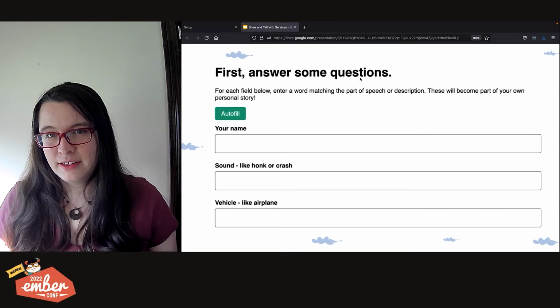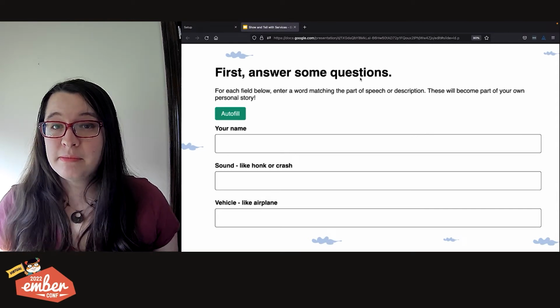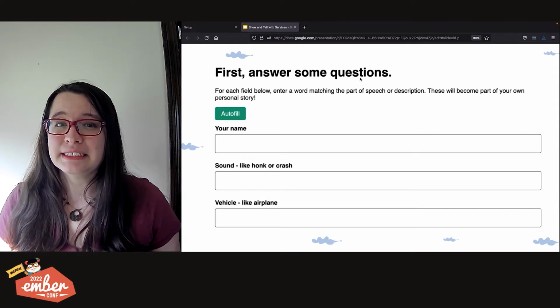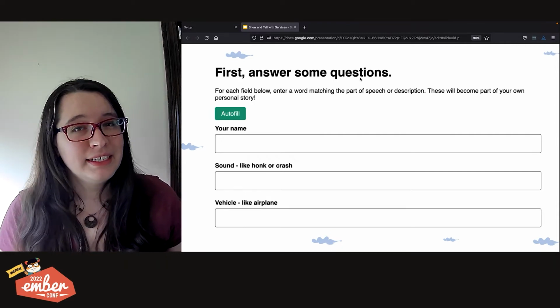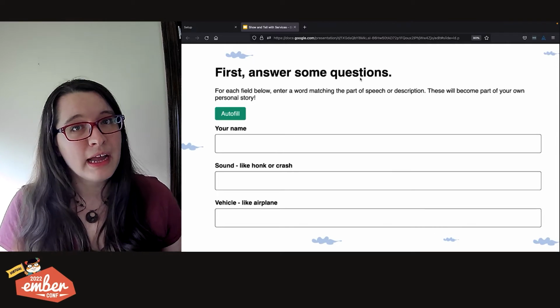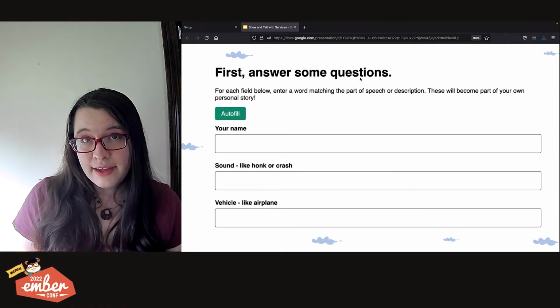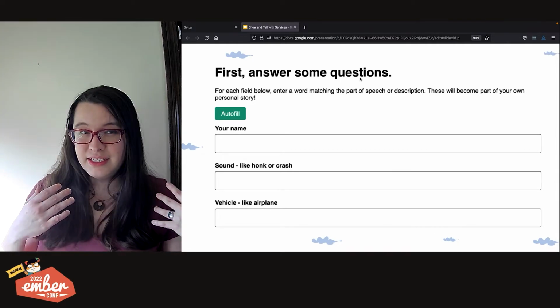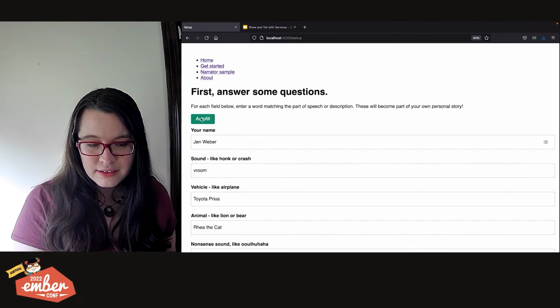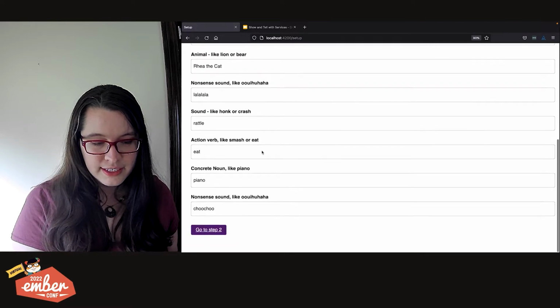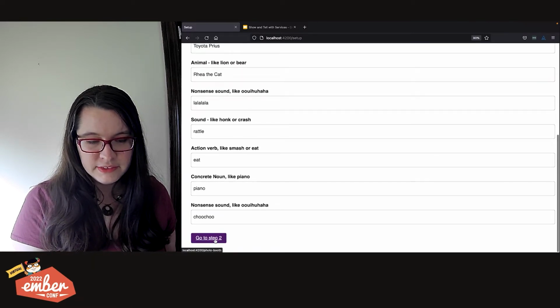I have a route called setup where my form lives, but I'm going to use this data later on within another route. This is a common need, and we can think of this as our global application state. Let's go ahead and fill this form in, and then these words are going to become part of our story later on. All right, so I filled in all my parts of speech.